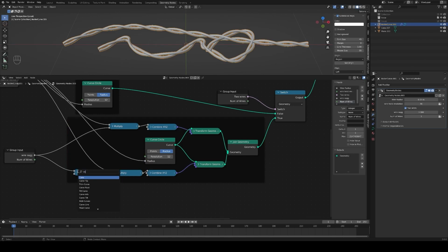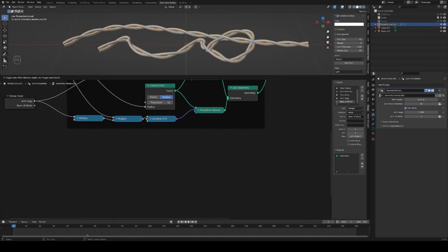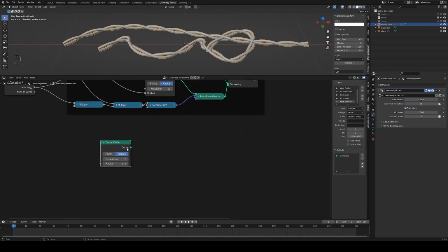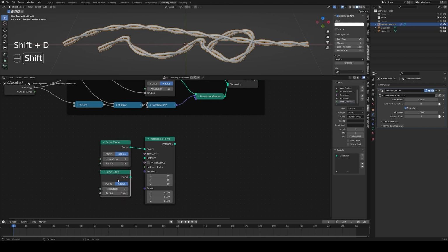Now we are going to create a third multiple wire choice. To create this choice of wire number profile, we are going to use a different method. Add a curve circle, set its vertices to 3. These vertices are going to be points to add circle profiles on. Create an instance on points node and set the curve circle as the points. Create another curve circle and set it as the instances to add. Bring in a group input node and use our radius input.